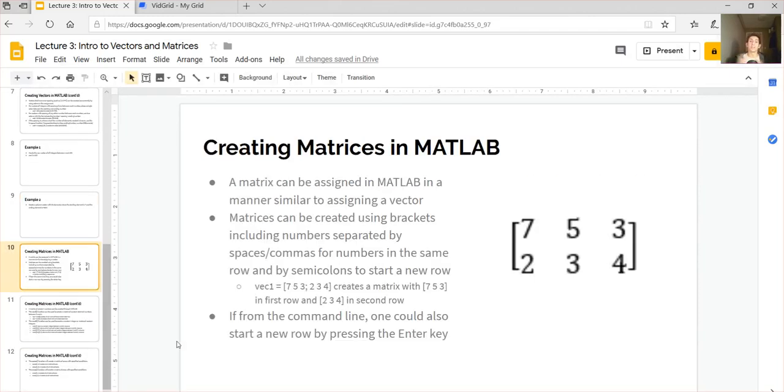All right, now we're going to look at creating matrices in MATLAB. A matrix can be assigned in MATLAB in a manner very similar to assigning a vector. We're going to use brackets just as before, and we're going to include numbers separated by spaces and commas for numbers in the same row, and by semicolons to start a new row. Look at this example here.